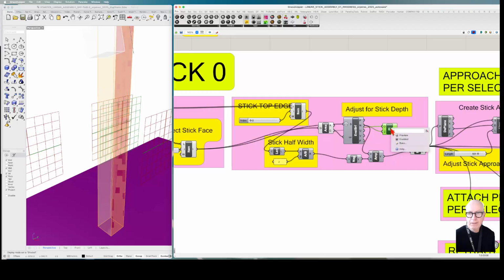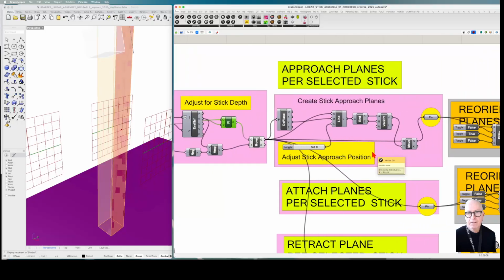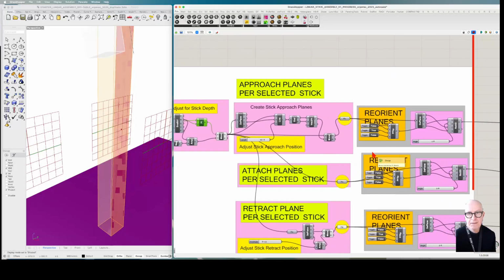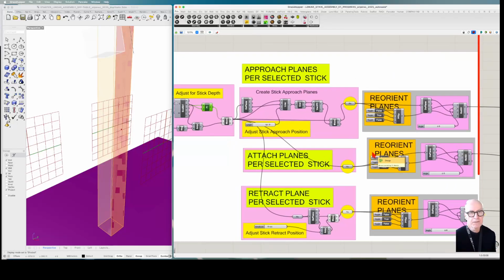So once we are able to make those adjustments, then we can copy and move that plane over to the left, since we're coming in from the left as an approach. So this requires that we consider which direction we're approaching. And let's see how we're going to adjust the rest of these planes to create all three approach, attach, and retract planes.